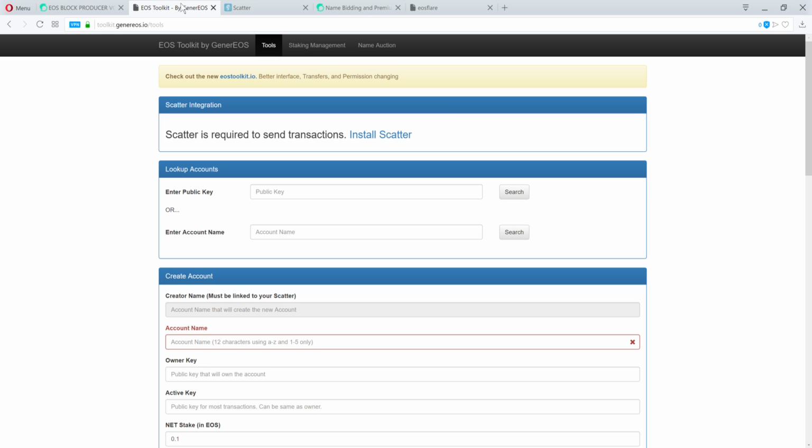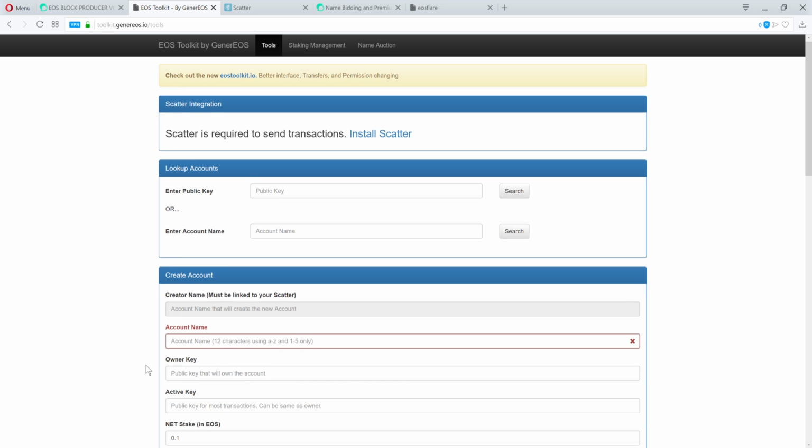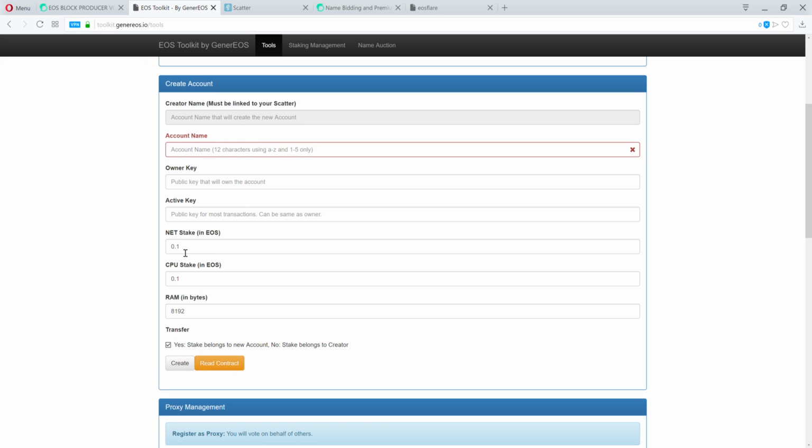Right now, this is the only way that I know how to create account names: 12 characters using A through Z and 1 through 5 only. Again, you need to generate a pair of public and private keys on Scatter. There are other websites that allow you to generate keys, but let's keep it safe and do it there on Scatter. Get the public key that you generated, enter it here on the owner key tab and the active key tab. You want to enter the same public key here. And then put in the amount of EOS you'd like to stake on the net and the CPU. And kaboom, that's it. That's that simple. It's just a create contract and there it goes.